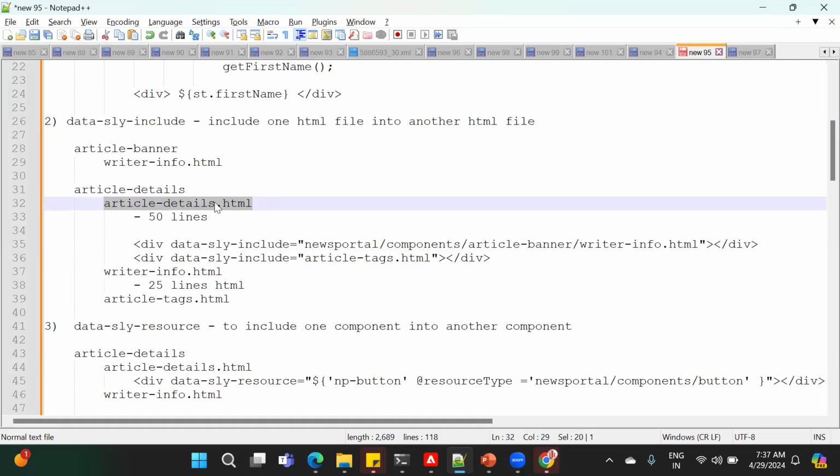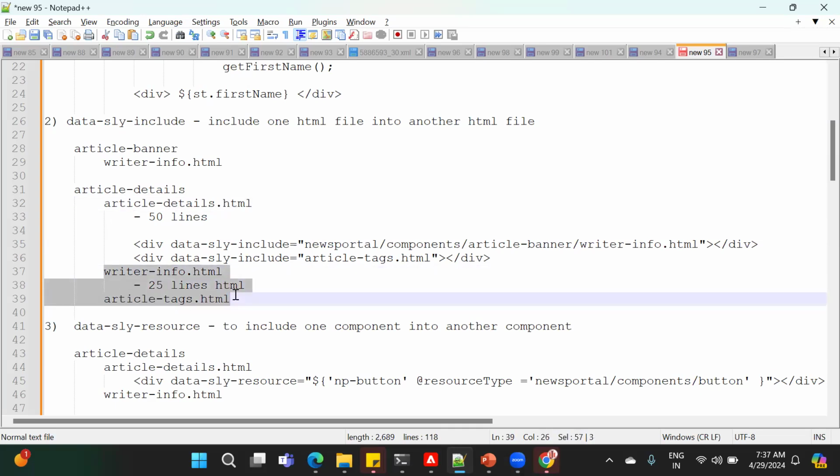So for example, the article detail.html file is the default file. In this file, we have to include the writer info.html and article stack.html files. Otherwise, these two files won't execute.